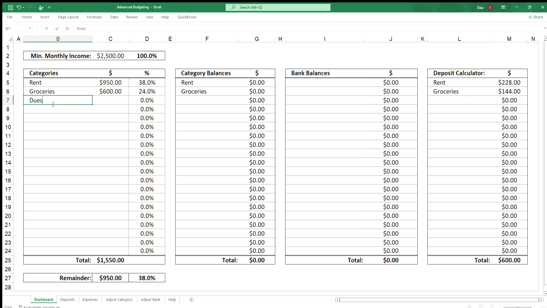So next we'll say subscriptions. And you could put anything in here like Netflix, Spotify, what have you. And we'll say $75. Vehicle expenses, you could say, or you can do fuel.